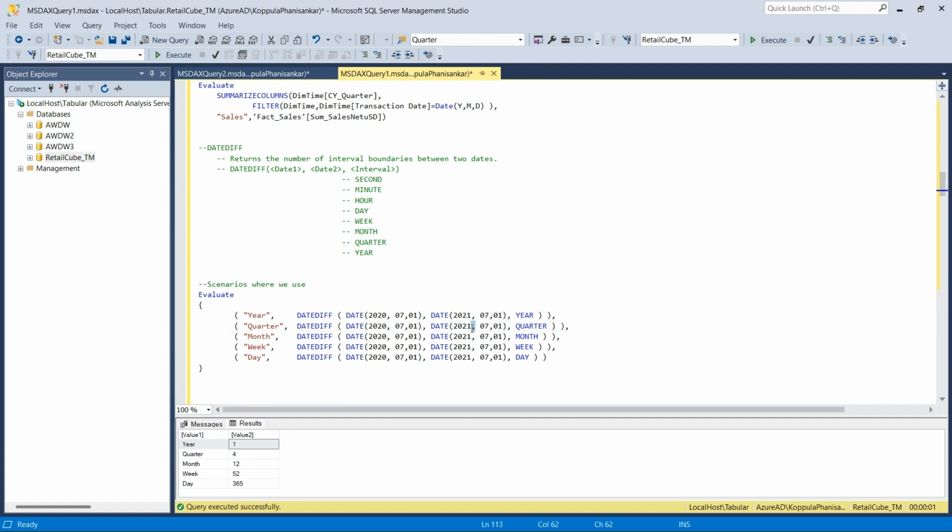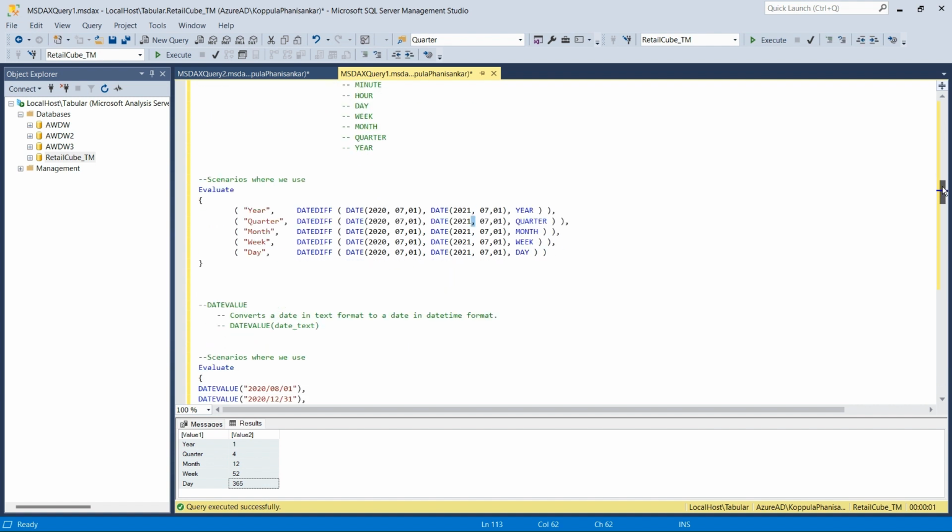What is the difference between the number of quarters, and all the results using this date difference function you will fetch in the number format. So it's only just the difference based on the interval that you mention. It will fetch us the data. So that's about date difference.